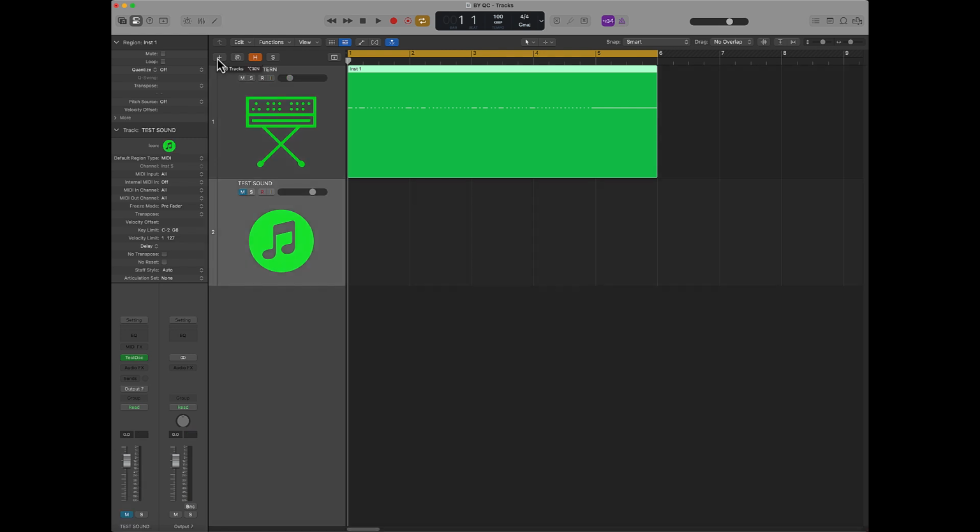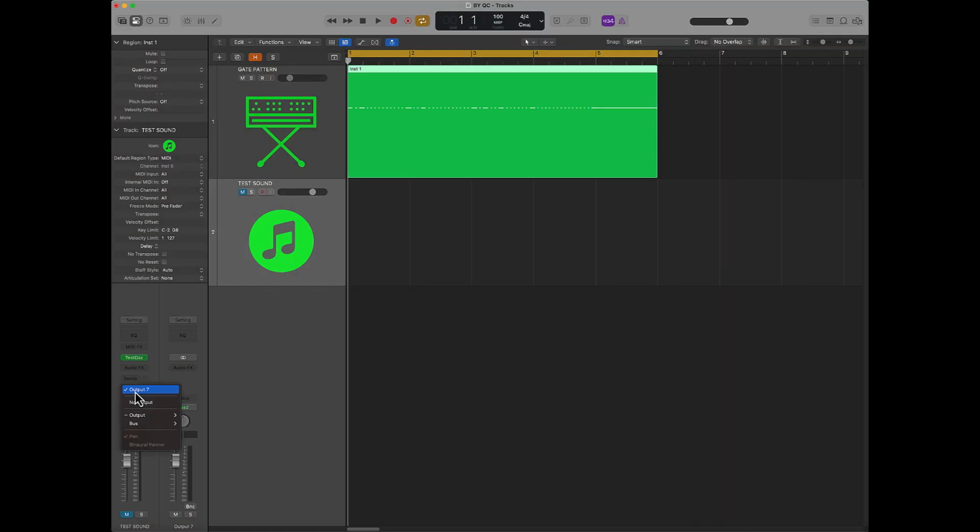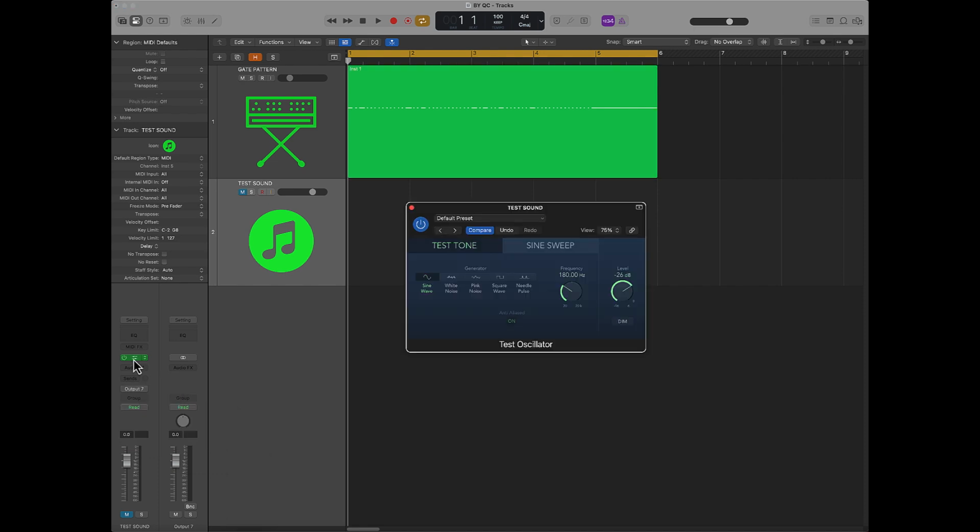To test the pattern, I set up a second software instrument track and chose a test oscillator from the utility menu. And then I set the output of the track to mono output 7. I set the pitch to a sine wave type and 180 Hz, basically something not so piercing and at a sensible volume.